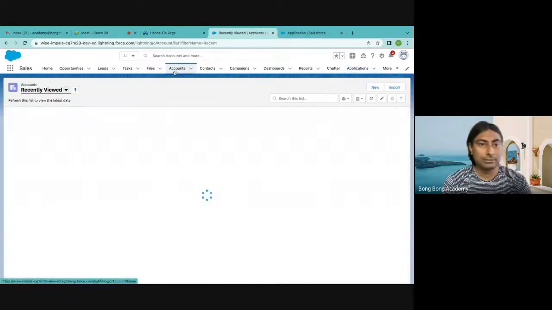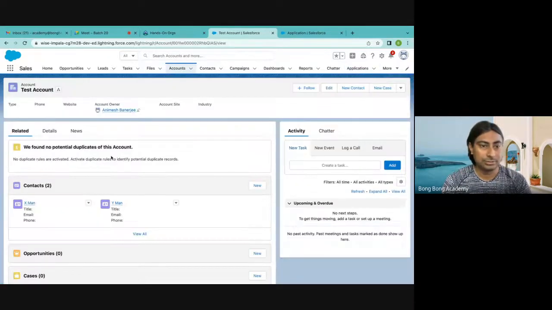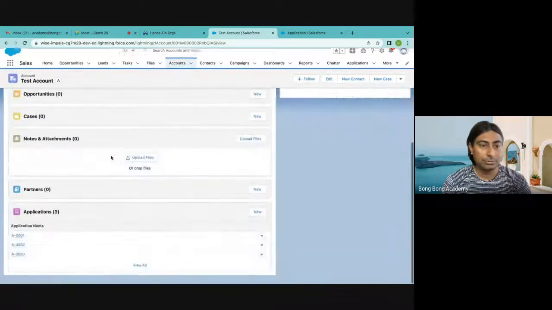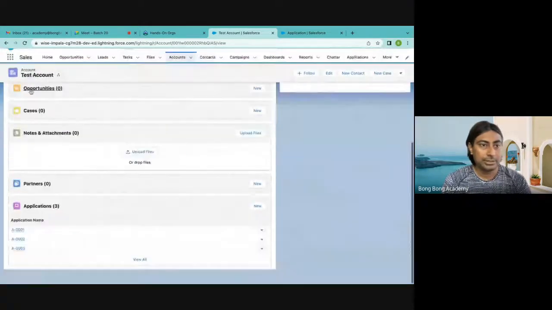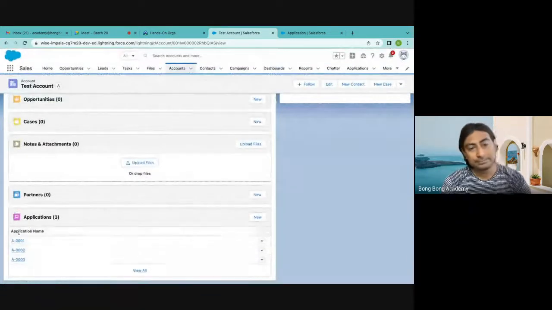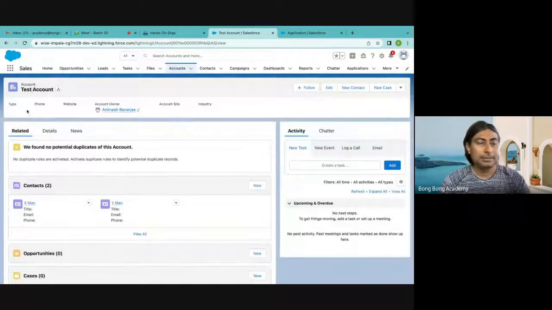So now what happens? If I go to account, go to this test account, you see down below, I have 3 applications. That means one test account is now connected to 3 applications. And this is called a related list, where the parent can show which children I have.